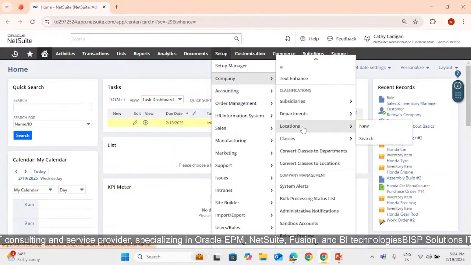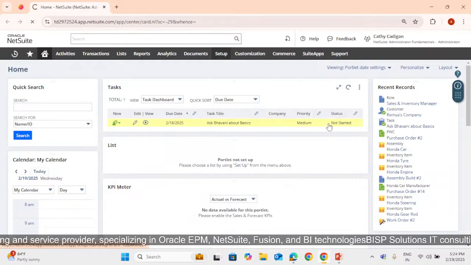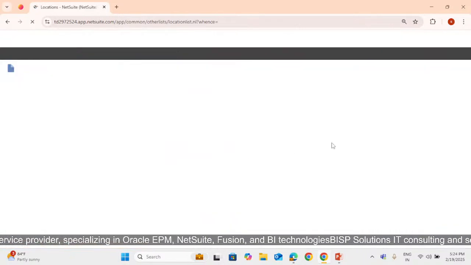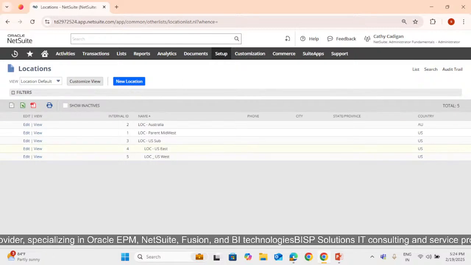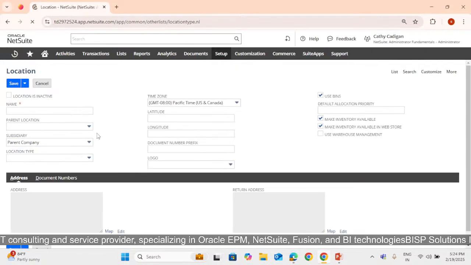We get our locations. If we want to see the list of locations present in NetSuite, we can see it here, like location Australia, parent Midwest, US sub, US East. US sub is the parent, and US East and US West are the child companies for the same. If we want to create a new location, we click on new location, and we can just create a new location for our SCM.